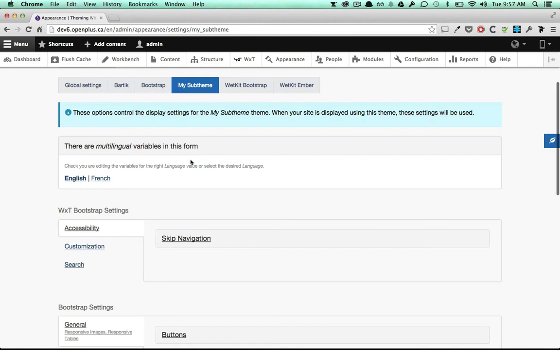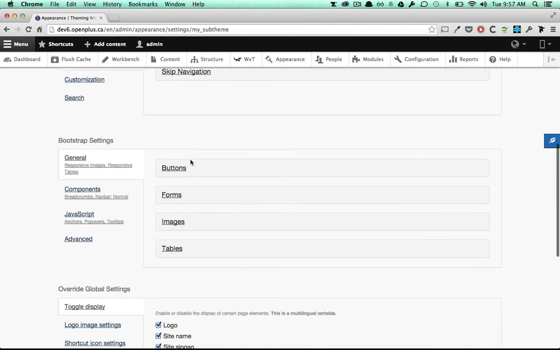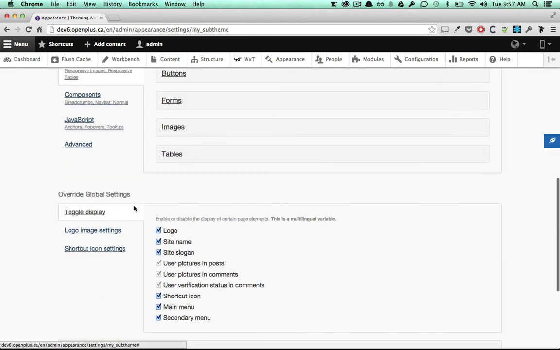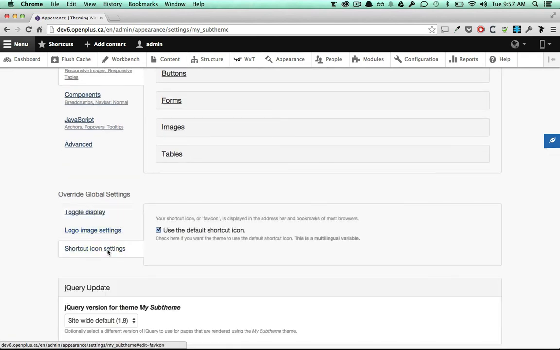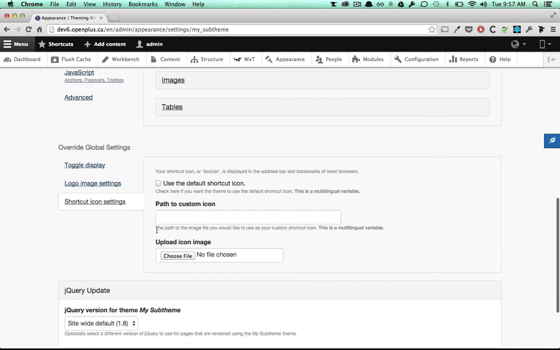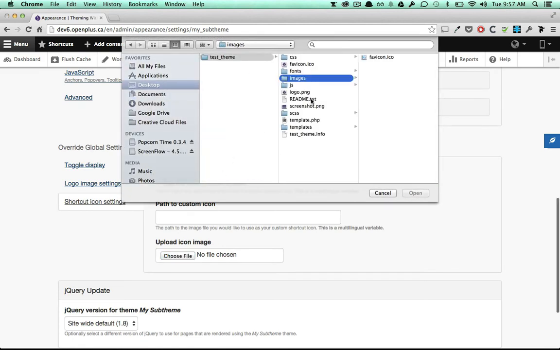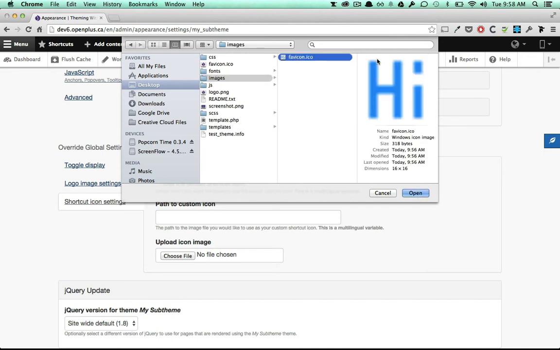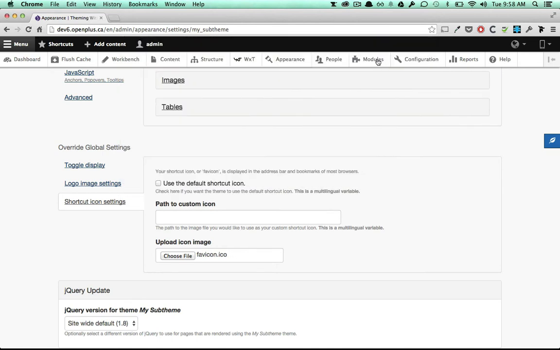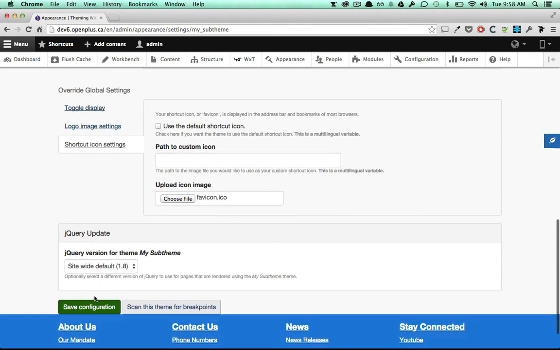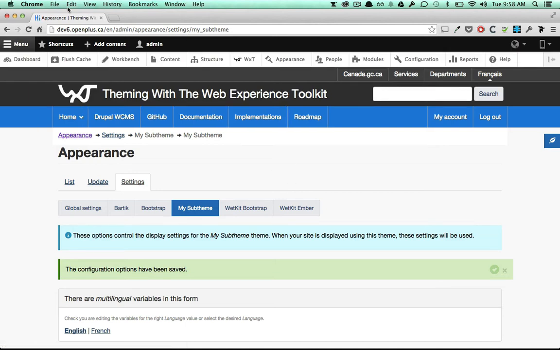Now once we're there, you'll see a ton of different settings that you can change and modify for DrupalWxT. One of these being your shortcut icon, which is the favicon. Now by default, you'll have a checkbox turned on called Use the Default Shortcut Icon. What we're going to do is we're going to turn this off, and we're going to choose one of our own favicons that we've created, and then we're just going to click Save Configuration, and you'll already see that the favicon has changed for the site.